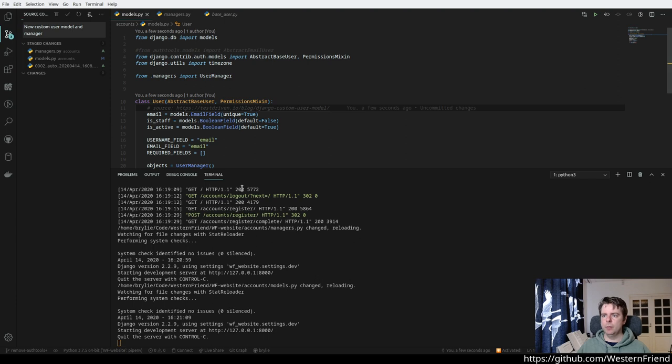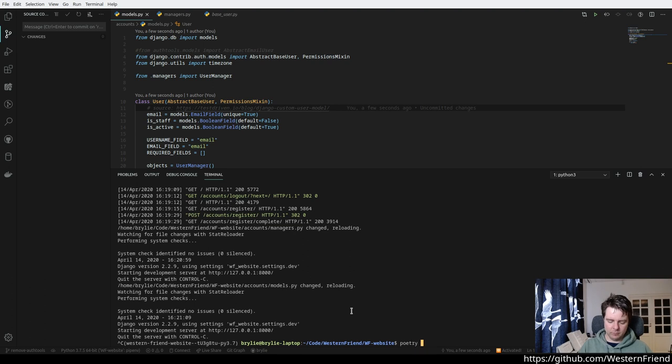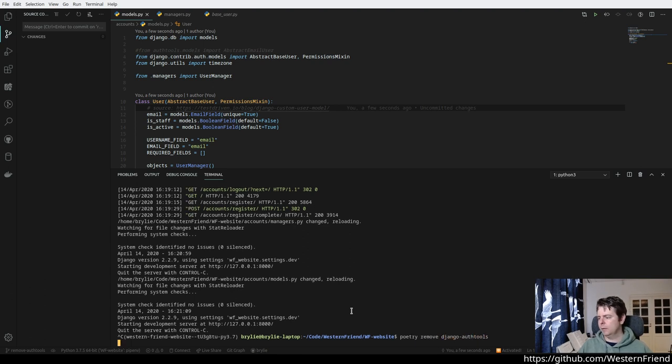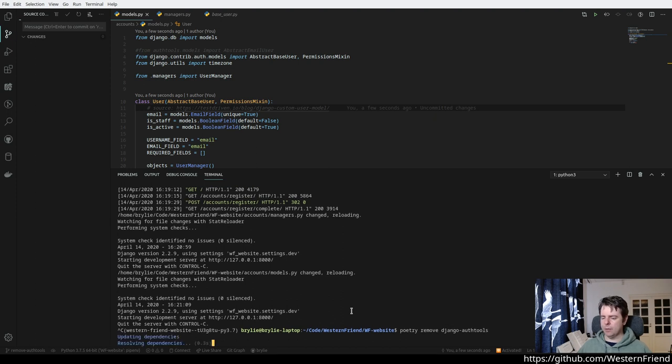And I'll remove the auth tools package. I hope that won't break any other dependencies, but let's find out. One thing at a time. So we're running poetry. I think the Django auth tools, if I recall correctly.